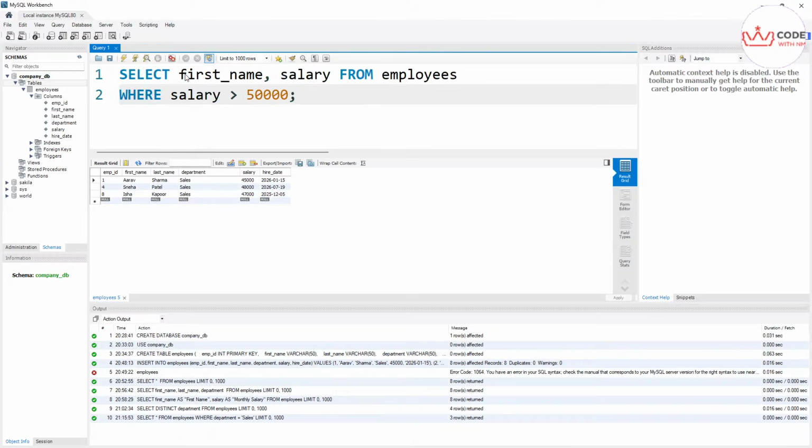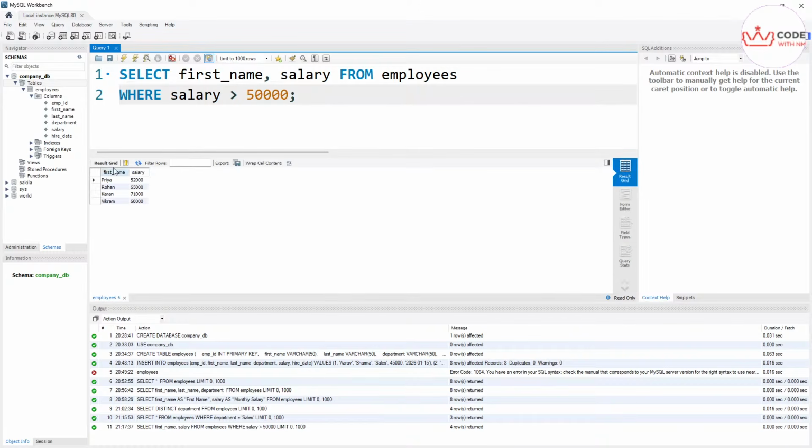Let's paste this and select. This is the first column I'm interested in, the employee first name, so the column name is first_name, and the second is salary, from employees. Of course, this is our table name, and the condition is where salary should be greater than 50,000. Now if I execute this, you will see only two columns, first name and salary, and we have four rows: Priya, Rohan, Karan, Vikram, with salaries 52,000, 65,000, 71,000 and 60,000. All four are more than 50,000.